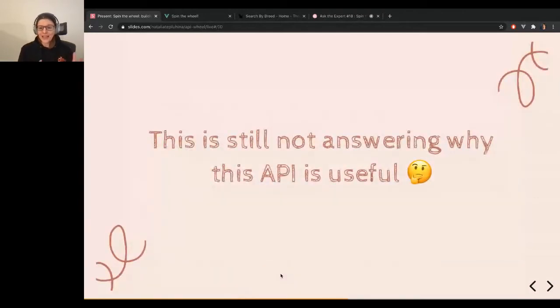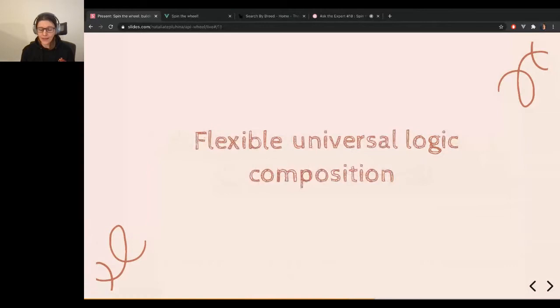This is still not answering why this API is useful. Okay, we can have a standalone function. We can return some reactive properties. Is there a way in Vue 2 we can do the same? What is different? Why do we need this API in general? And the feature of the composition API is flexible and universal logic composition.